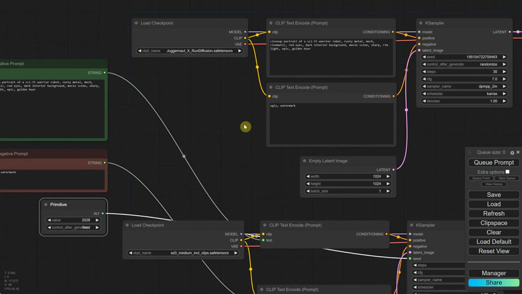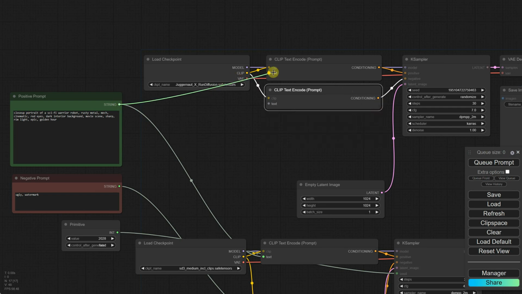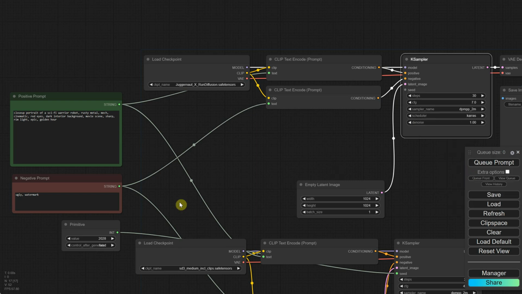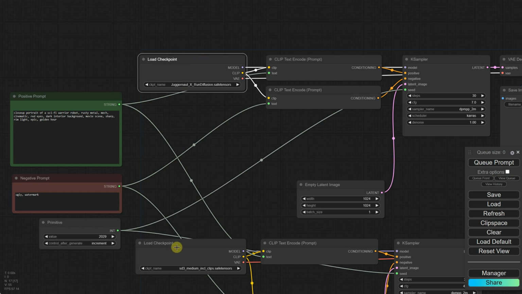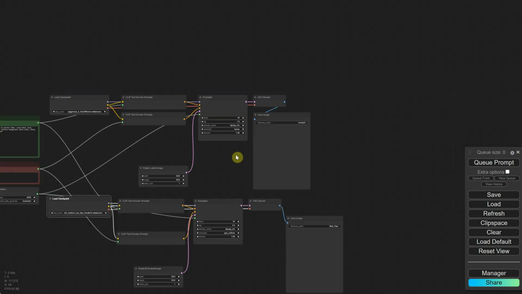Just like before, I need to convert the text encoders to inputs so I can then connect them to the primitive positive and negative nodes. We also need to convert the seed to an input, so now we can connect the primitive node with the seed to it. I will change the seed setting from fixed to increment. So the first model is Juggernaut X, and the second model is the best SD3 medium, the one with floating point 16. Let's arrange everything a bit so it fits on the screen.